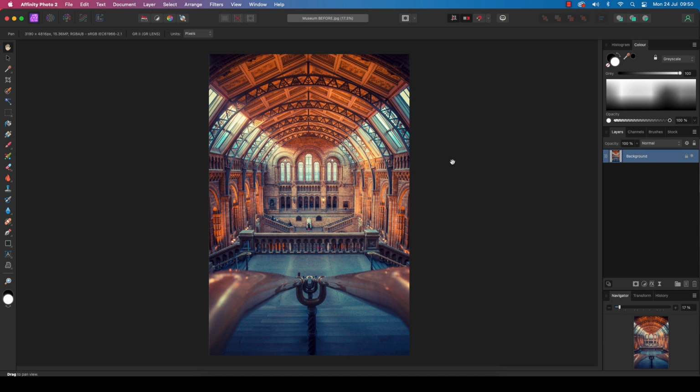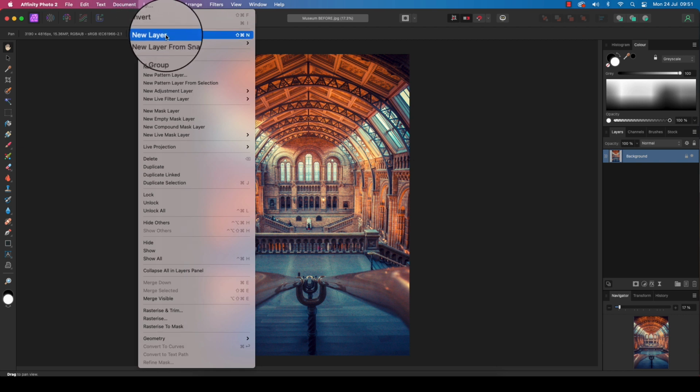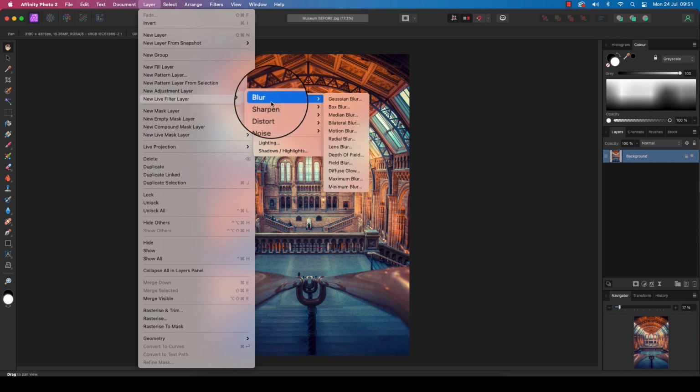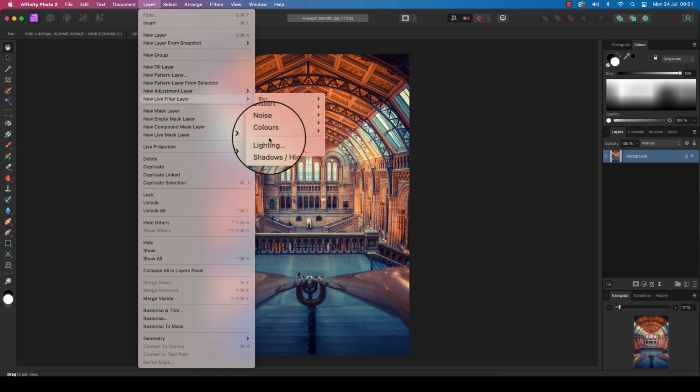While you can access the lighting option directly, for our tutorial we're going to add the effect to a live filter layer, and this is because using live filter layers makes the technique non-destructive. So if anything goes wrong or you simply wish to start again, then the image won't be irreparably changed or damaged. Head to the top of the interface, scroll down and select New Live Filter Layer, scroll across, down the options and find Lighting.